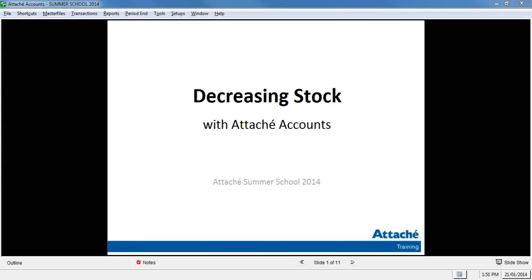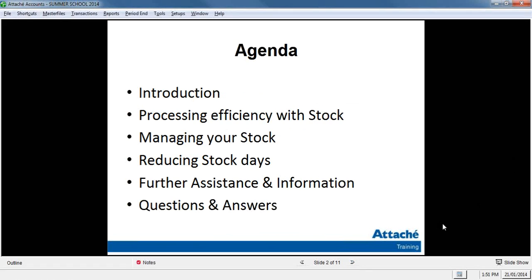Today we will be covering different tips and tricks that can be implemented in the Attaché system to help you reduce your stock days. So let's go through our agenda for today. We will have an introduction and then we will cover ways to process more efficiently with regards to stock control, learn ways to manage our stock better, and then how we can work towards reducing our stock days.